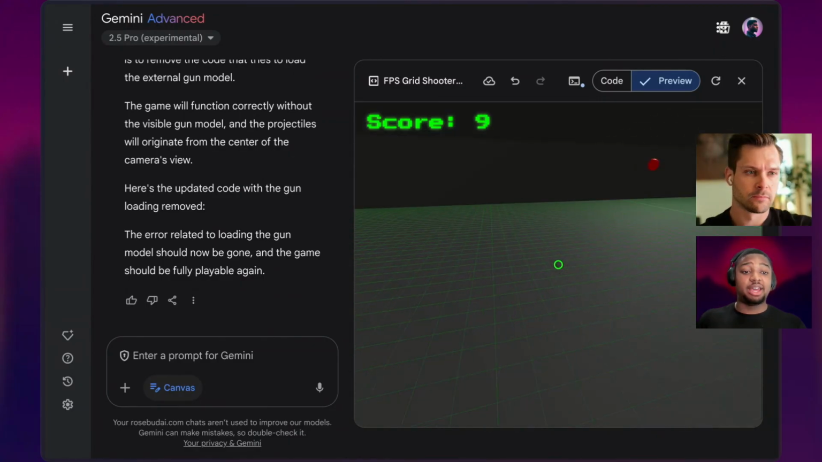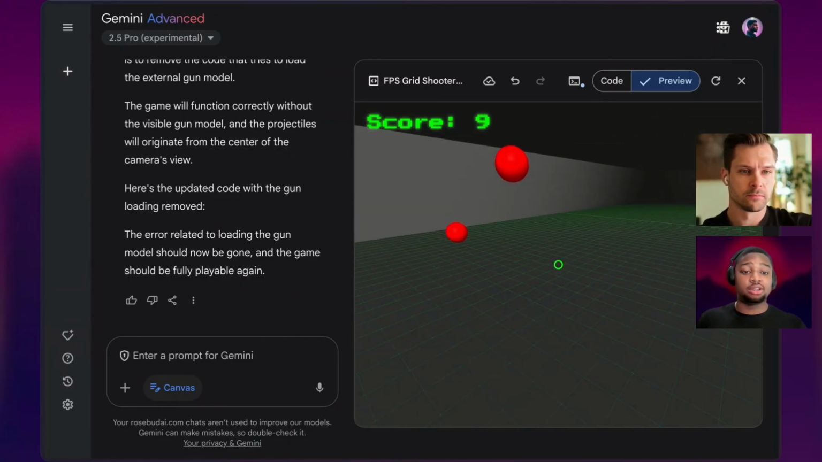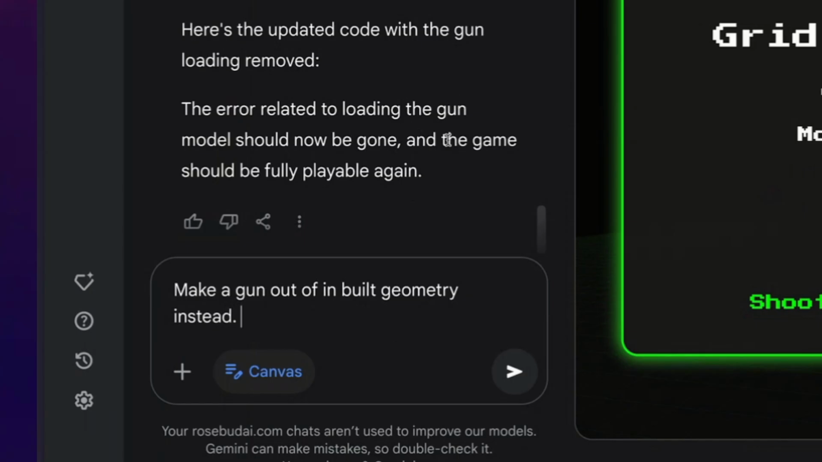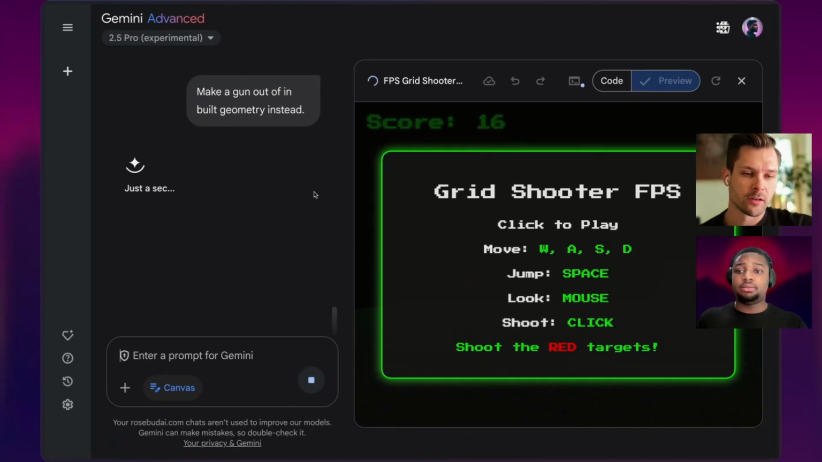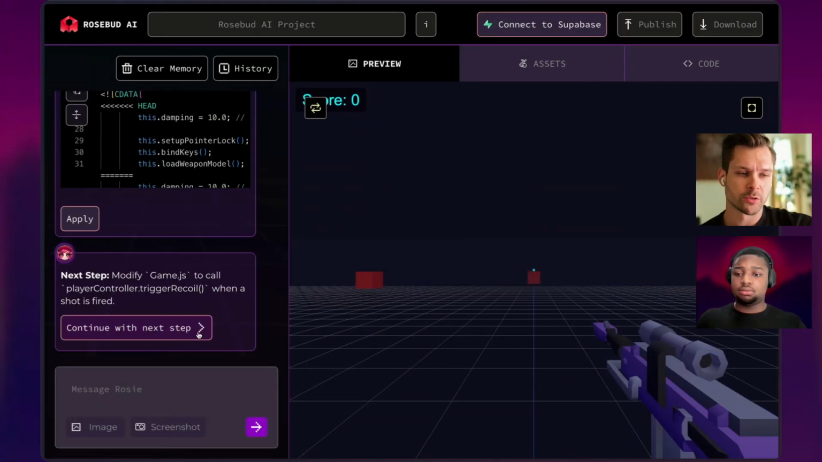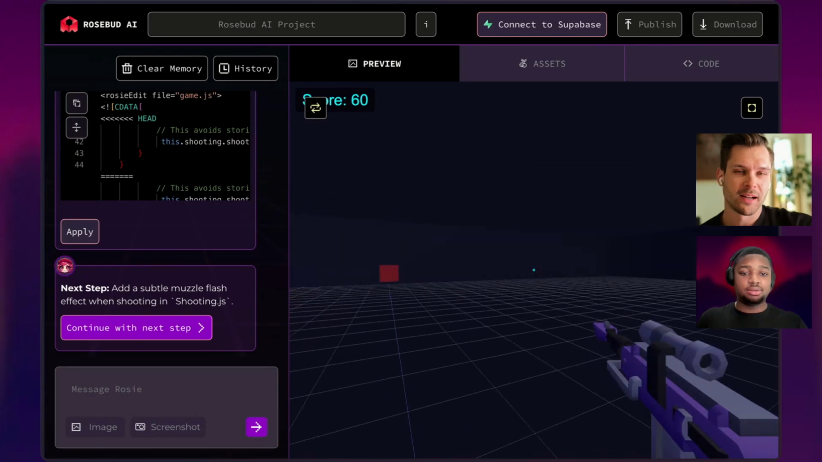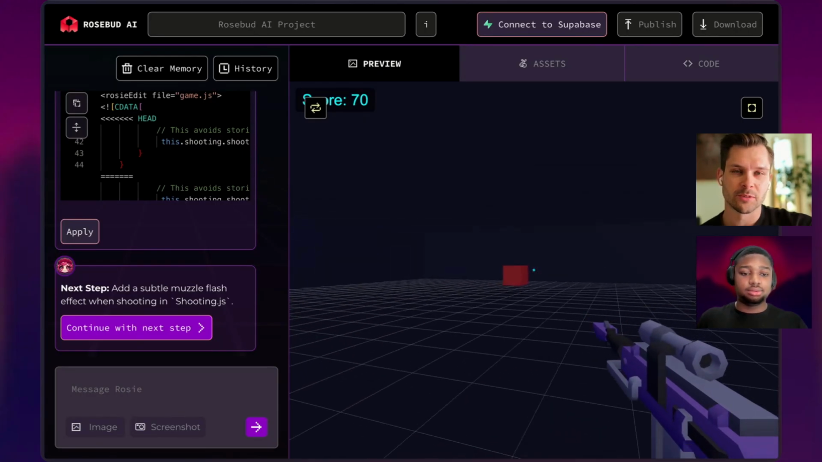We can tell Gemini to make a gun out of simple geometry and see how good it looks. Just told Gemini to make a gun out of inbuilt geometry instead. Let's see how far we can go with that. Are we back to Rosebud AI? We have a recoil now. Pretty good. I think now we need to make those cubes look like actual targets.